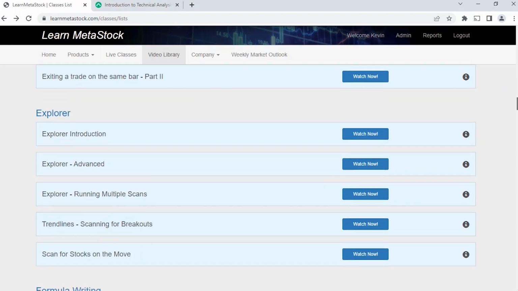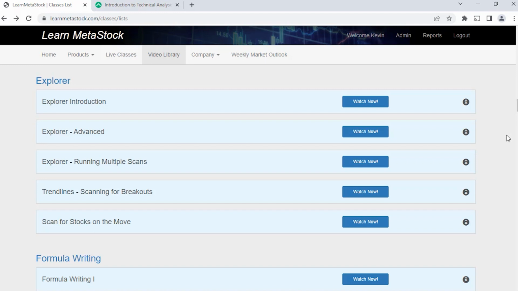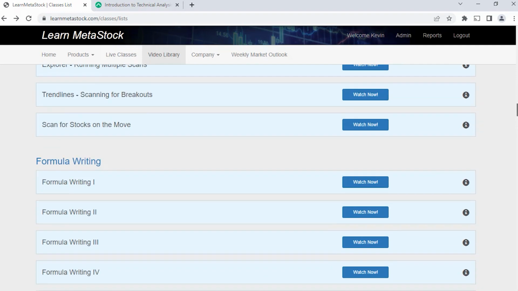I'll keep scrolling down here a little bit. And one of my favorite power tools inside the program is the Explorer. The Explorer allows you to go out and search databases looking for the type of technical criteria that might be of interest to you. This is an extremely powerful tool and extremely flexible. And because of that, again, it is one of my favorite tools inside the program.